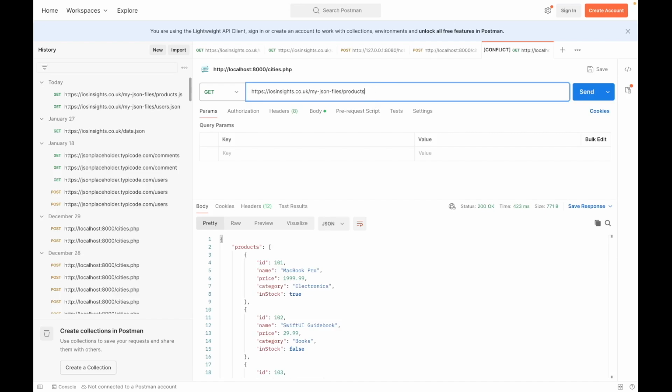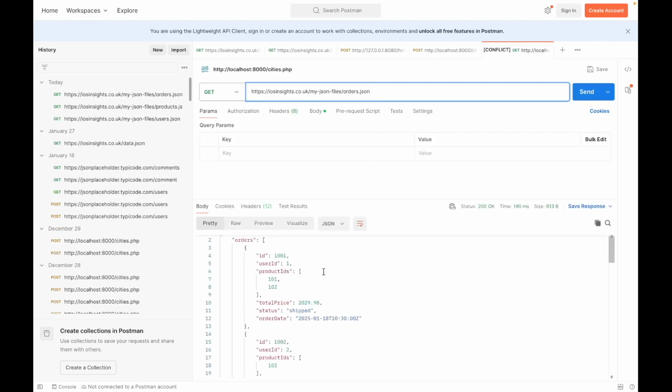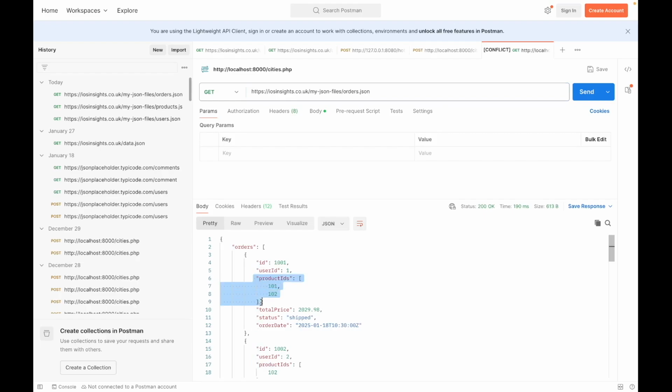And then the final endpoint we will use is orders. For the orders payload, we'll be extracting the following keys, which are ID, user's ID, product's IDs that contains an array of product IDs, total price, status, and order date.